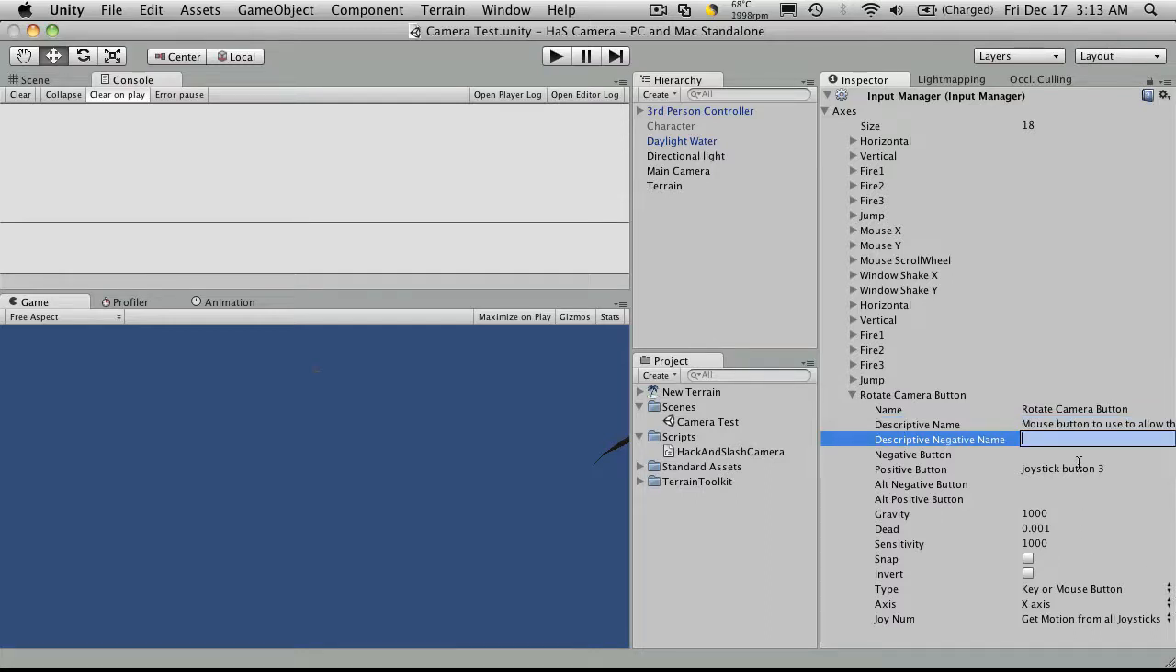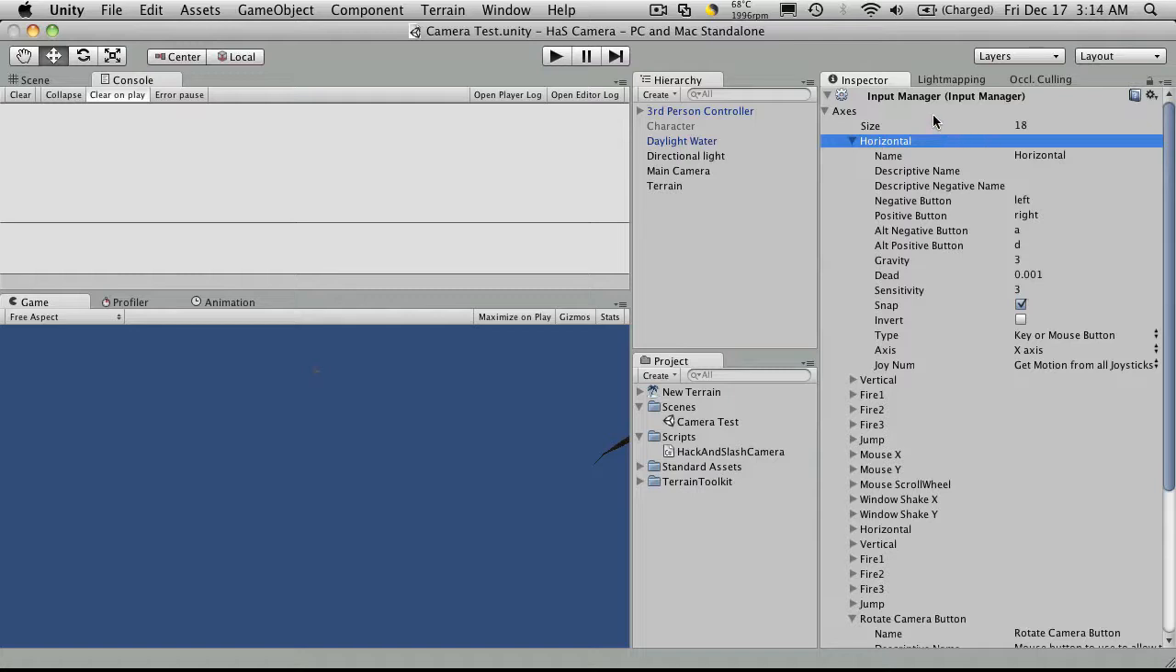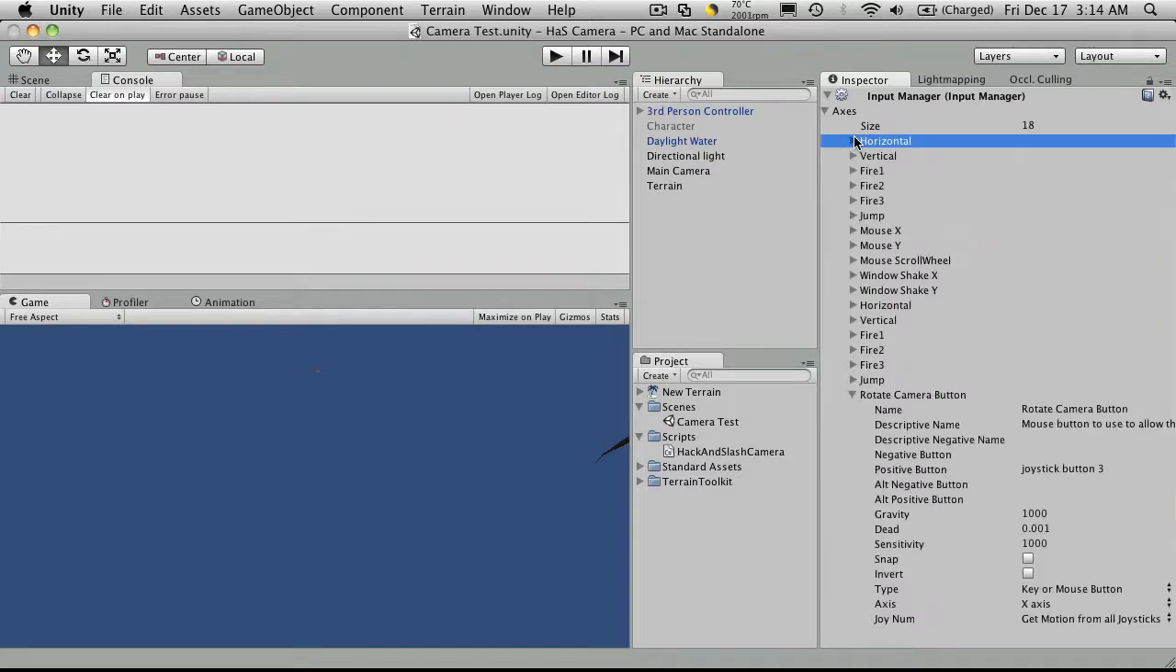And if you have a negative value to it, if you look at some of these, let's go to horizontal. This is what we use to move the character around. You'll notice it has a negative button set up as left and a positive as right. Now these are the arrow keys. And you'll also notice the alternate is A and D. These are the ones I'm used to using. The negative just kind of moves in one direction, positive in the other. Since this is just a button that we're going to press down and hold, we don't really need a negative value. And I'm not going to bother entering one in or a negative description.